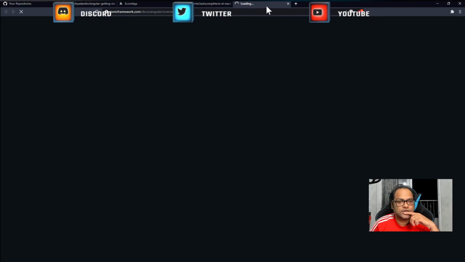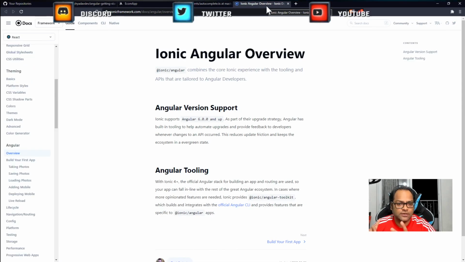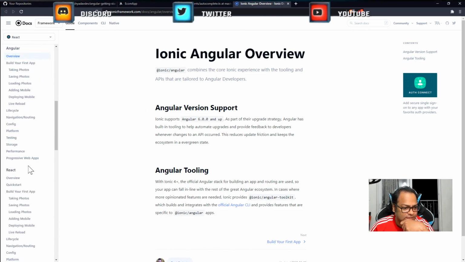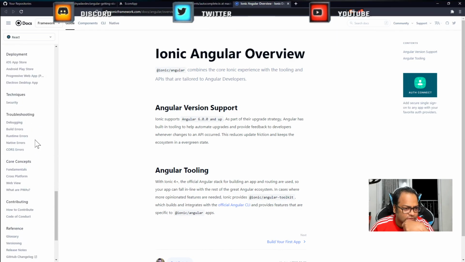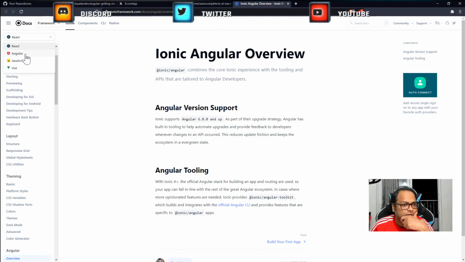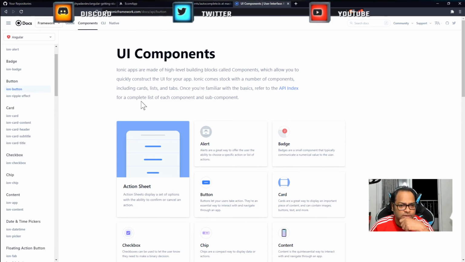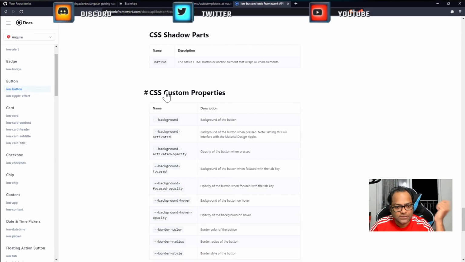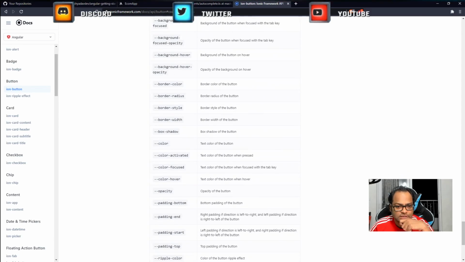But other UI libraries, for example Angular Material, use ViewEncapsulation.None. NGX Bootstrap and NG Bootstrap both use ViewEncapsulation None as well. Here, let's see, I think we have some components available. Where is the list of components? React, Angular, components, Ionic ion-button. Yeah, CSS. This is the CSS custom properties. They allow you to override it by using the CSS custom properties. So one way to do this is by using these custom properties.